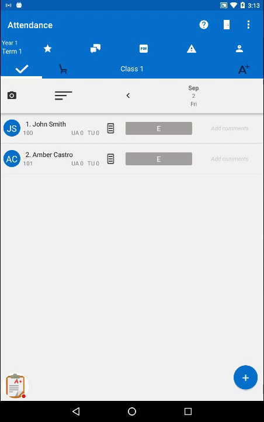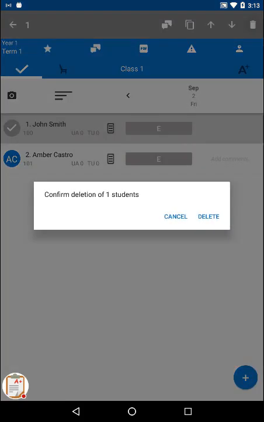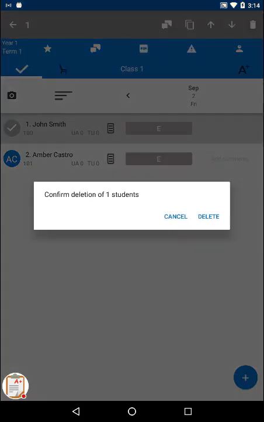If you want to remove a student from a class, tap on the initial circle before the name, and you get a bunch of options at the top there. As you can see, there's a delete icon. You can change the order of students, copy them, and message them. So you can simply tap on the delete icon, and it'll ask you to confirm if you want to delete a student.